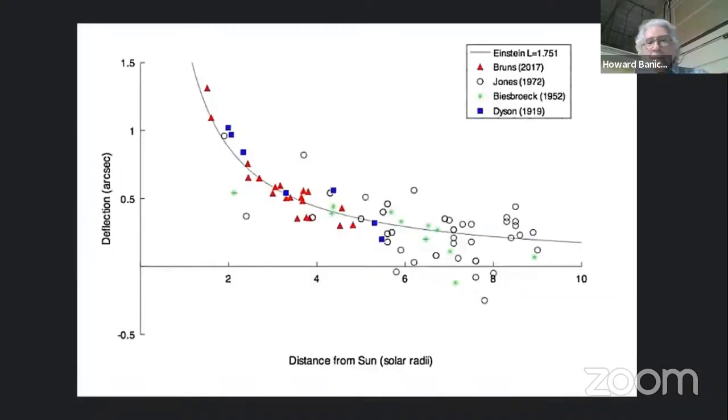So historically, we go back and we look. These blue things are Dyson's, that's the Eddington experiment. Dyson wrote the paper. These are his results. The dark curve, by the way, is the expected displacement. The red triangles are Don Bruns's, and you can see his stuff fits very, very nicely on that curve. And then there are other astronomers, Jones and van Biesbroeck, who tried to get it.